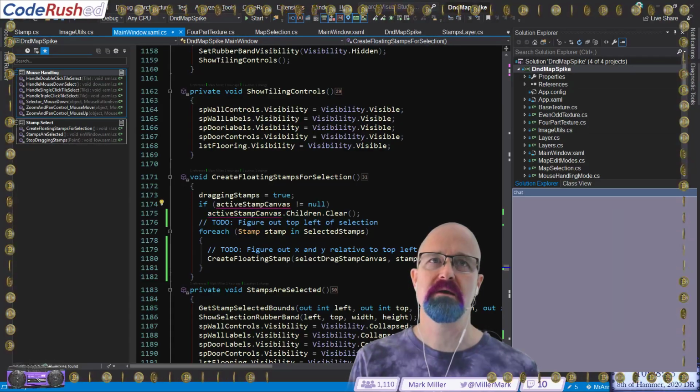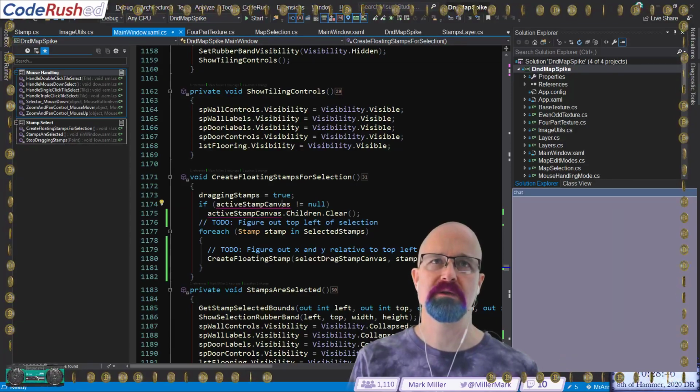So let's see. Create floating stamps for selection.